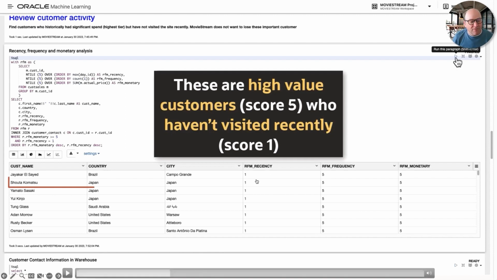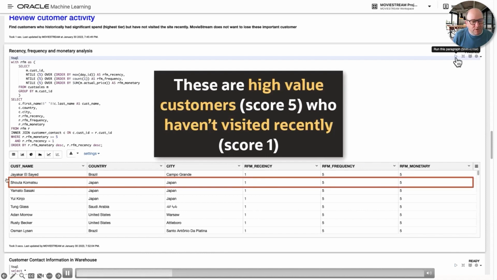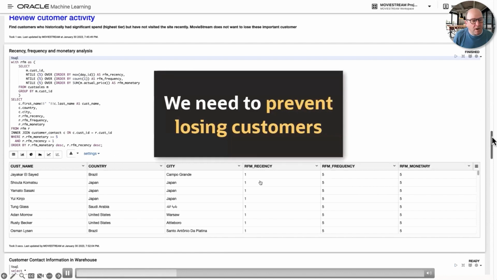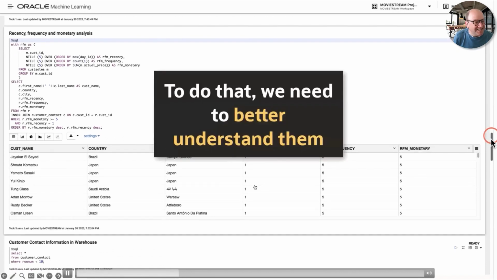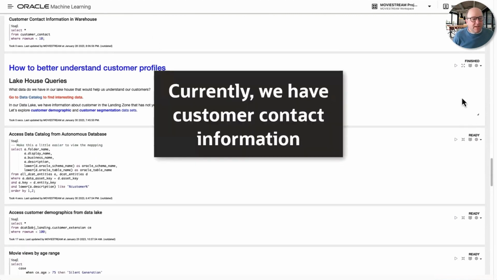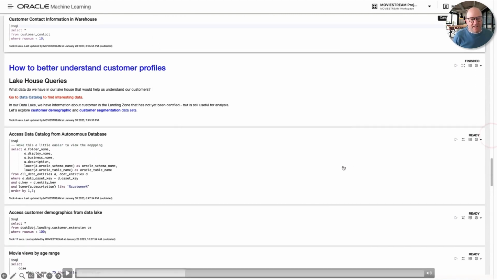Now, if you have a score of 1, they haven't come recently. So now we're looking at customers who are high value customers. They spent a lot, they used to come a lot, but where are they? Why haven't they come? All right, well, we want to find out. These are customers that we probably have already lost, right? They may have moved on.